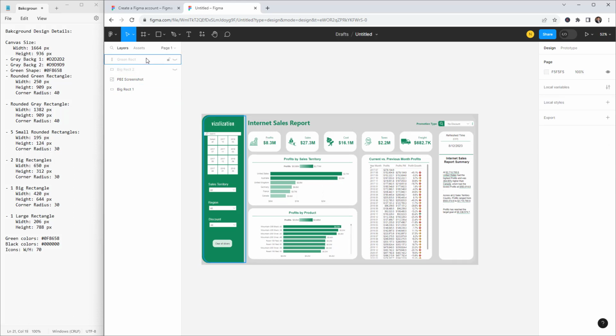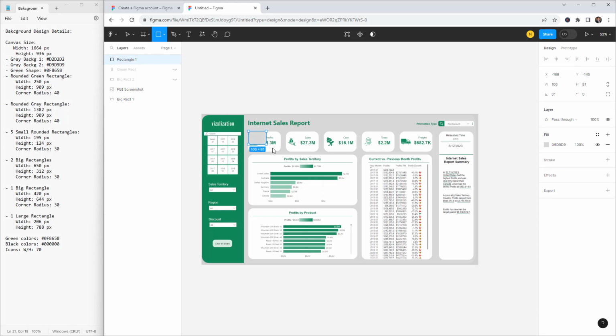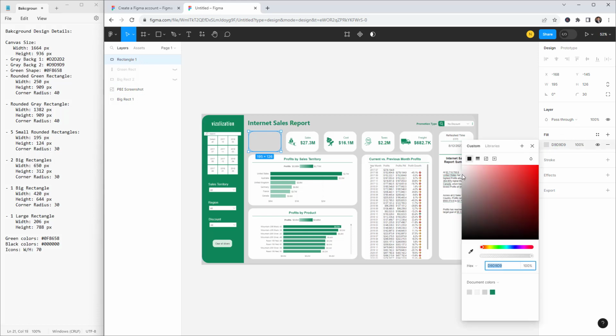So let's do this. We're going to do basically the same. Let's go over here and hit rectangle. Let's try to match what we have here so far. And then for the corner radius, this is going to be 30, right? This is going to be 30 for all corners. Boom. And then for color, let's go over here and select white.